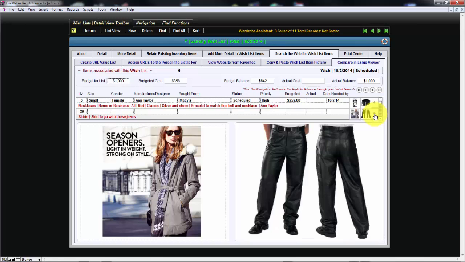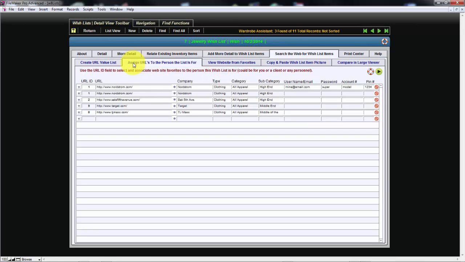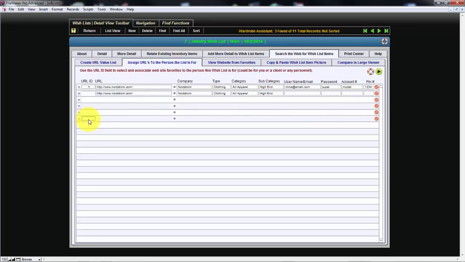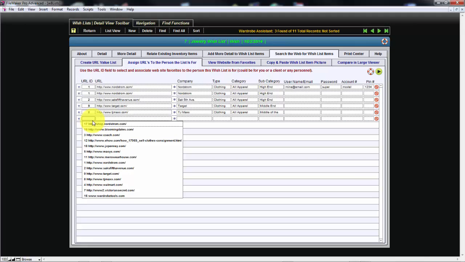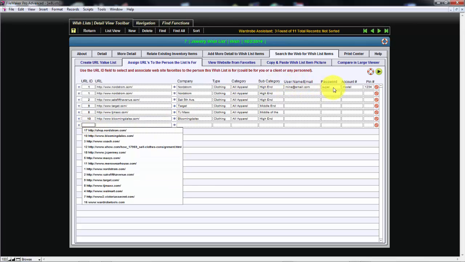If you do want to add pictures of wish list items, here is what is involved. Go to the tab titled Search the Web for Wish List Items. Click on the sub-tab titled Create URL Value List and add all websites you feel are important to you or client or whomever. Next, click on the sub-tab titled Assign URLs to the person the list is for. Here, we've provided an area for you to assign URLs to the person the list is for.